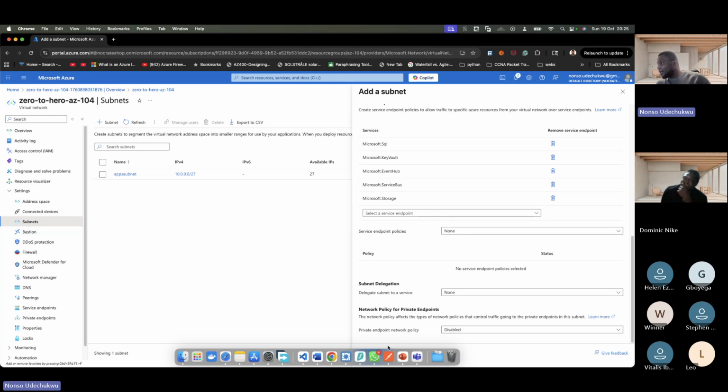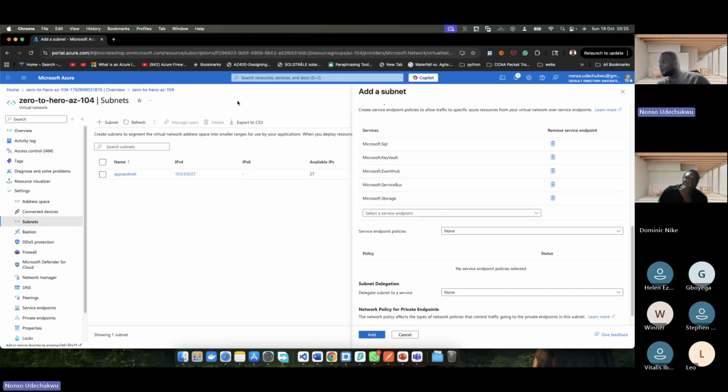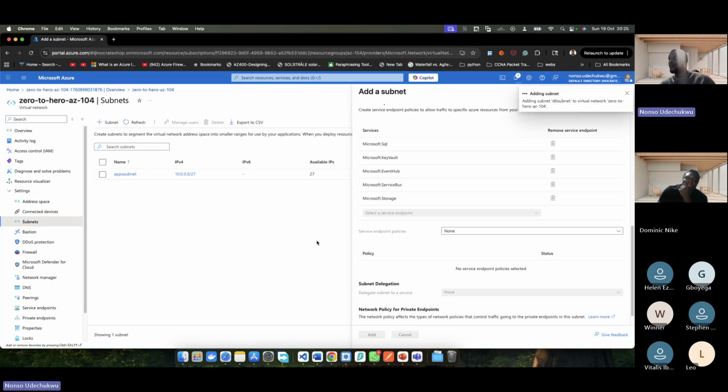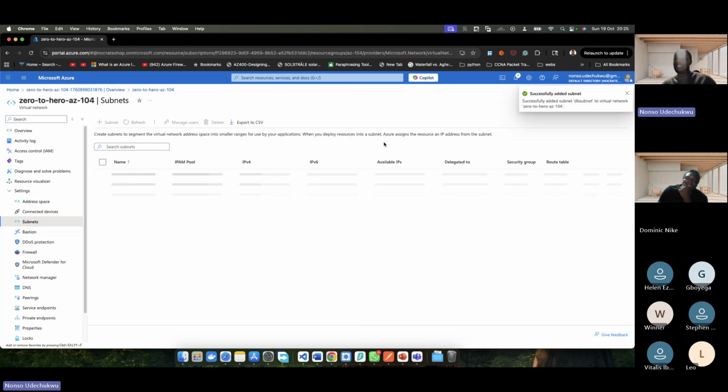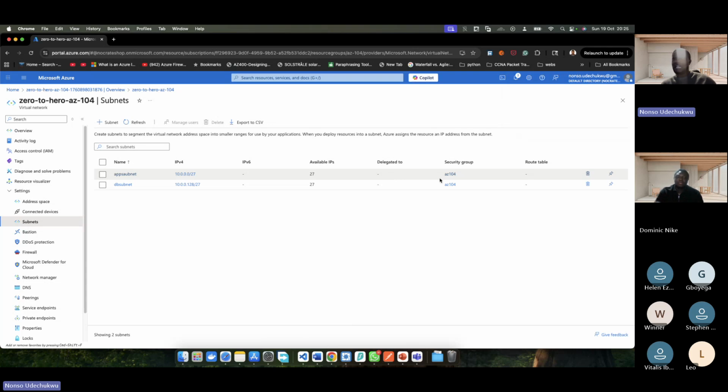And if I should go back, why is this looking somehow? Okay, add. So right now I'm creating another subnet, calling it this. So this is basically just how to create subnets. If I want to create NSGs now, this is if I want to edit an NSG and add NSG rules. This is an example of an NSG, right?